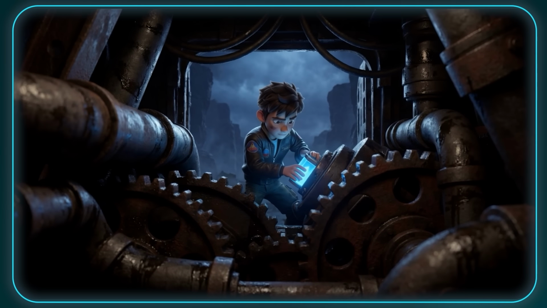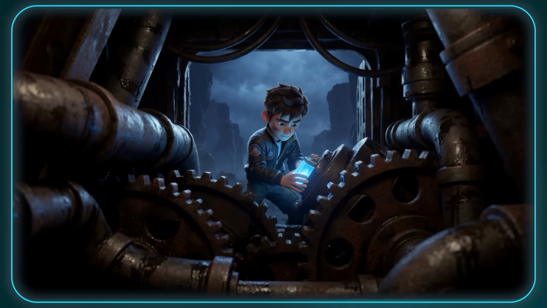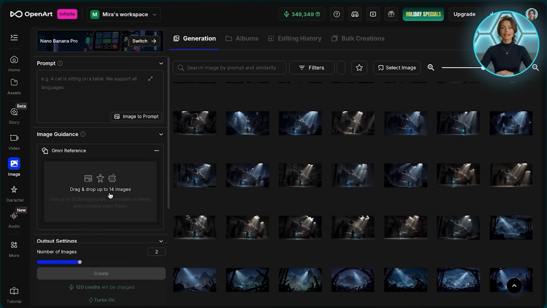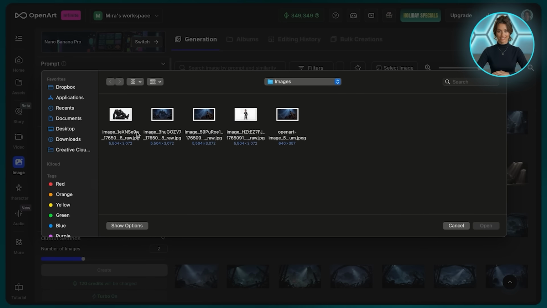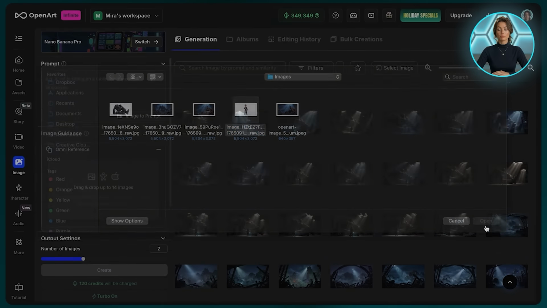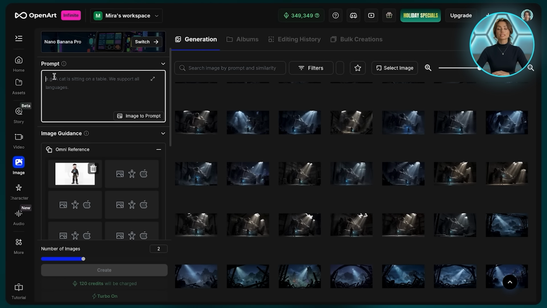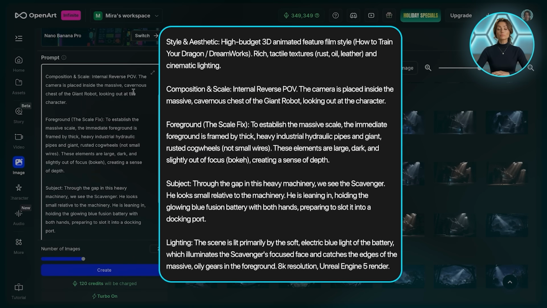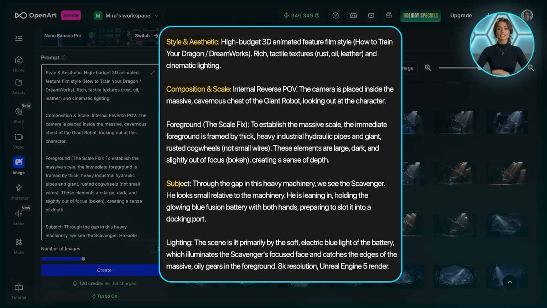For one of the scenes, I wanted a unique shot from inside the chest cavity of the robot. So I went back to images and uploaded my hero shot. But I also added the starting frame from my previous scene, as this helps keep things consistent. Then I put in this prompt, which focuses on style, scale, subject, and lighting.